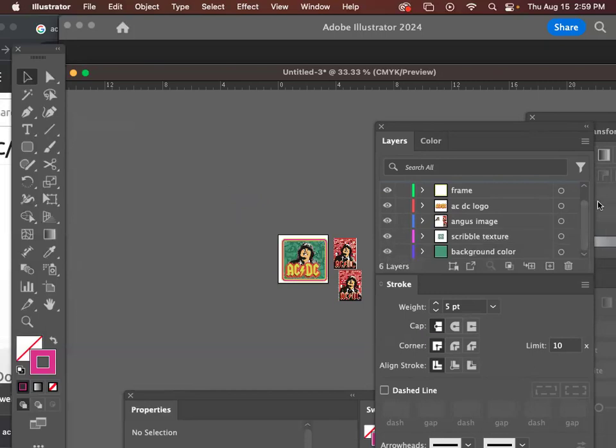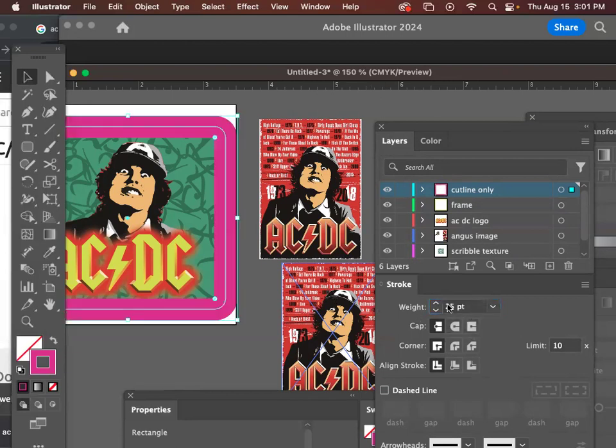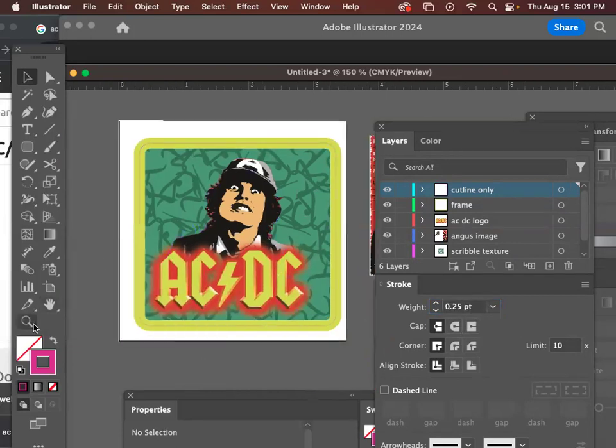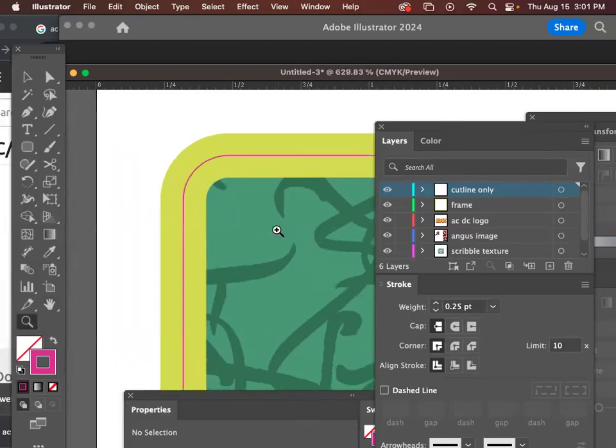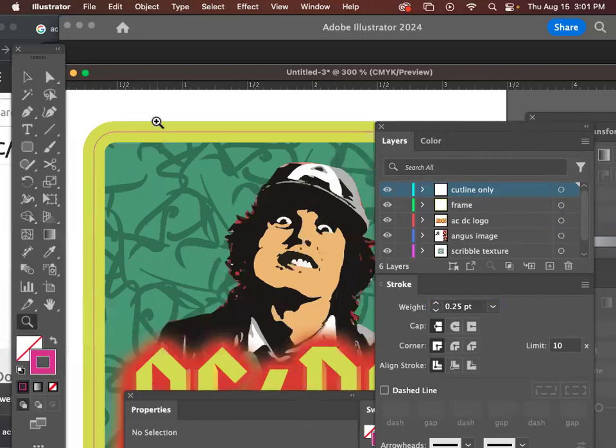So now check it out. I'm going to turn on all my layers. What did I tell you guys? 0.25 no matter what. Always your cut line 0.25. Oh, I put 25. I know. 0.25. Only the cut line is 0.25. You can actually see it. I'm going to zoom in. You see it? Also notice I have extra yellow going on the outside.